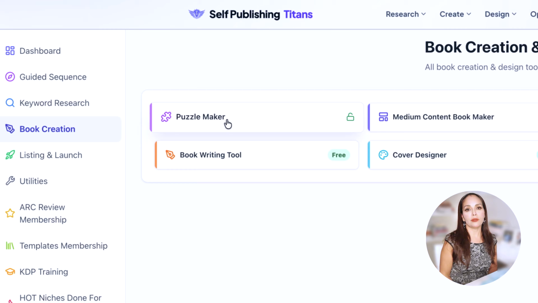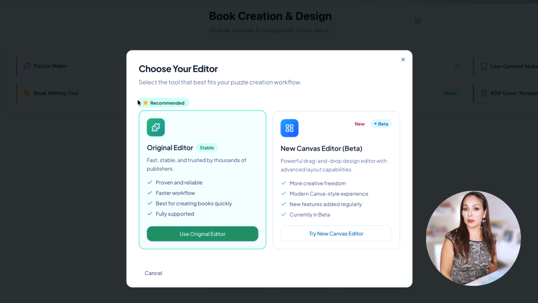A lot of them share a similar editing interface, which I demonstrated in my first video walkthrough. But it's always best to select the right tool from the start, so I'm going to the Puzzle Maker. It prompts me to choose which editor I want to use. There's the original editor and a new canvas editor that's currently in the early beta stage. I will show you both, but let's start with the original.